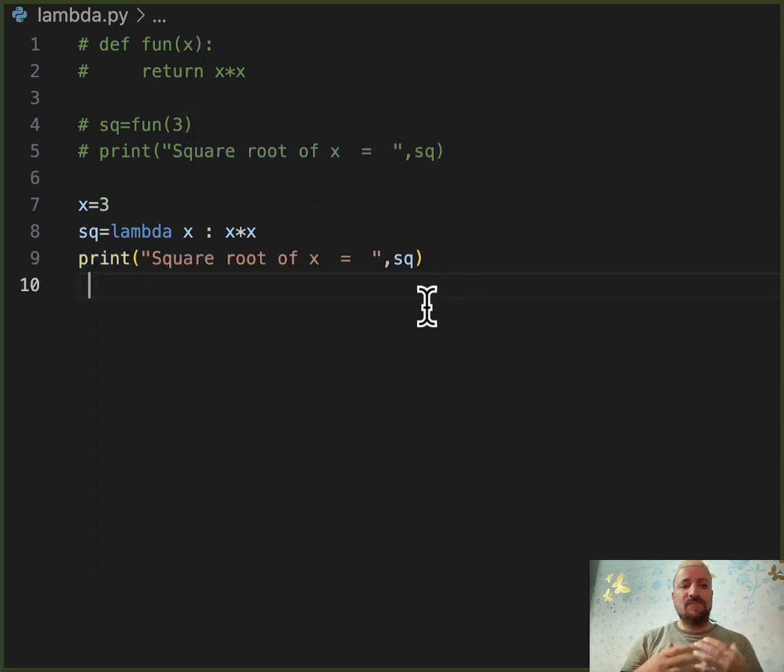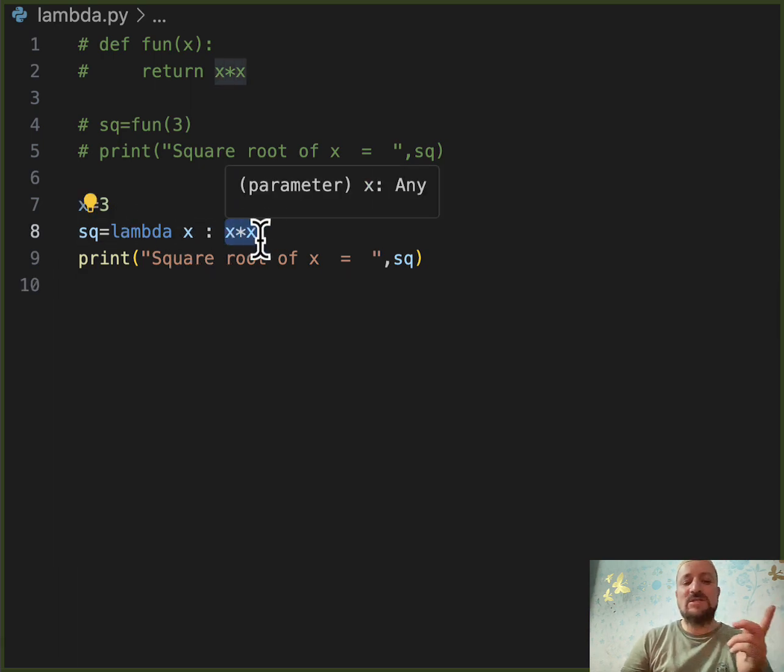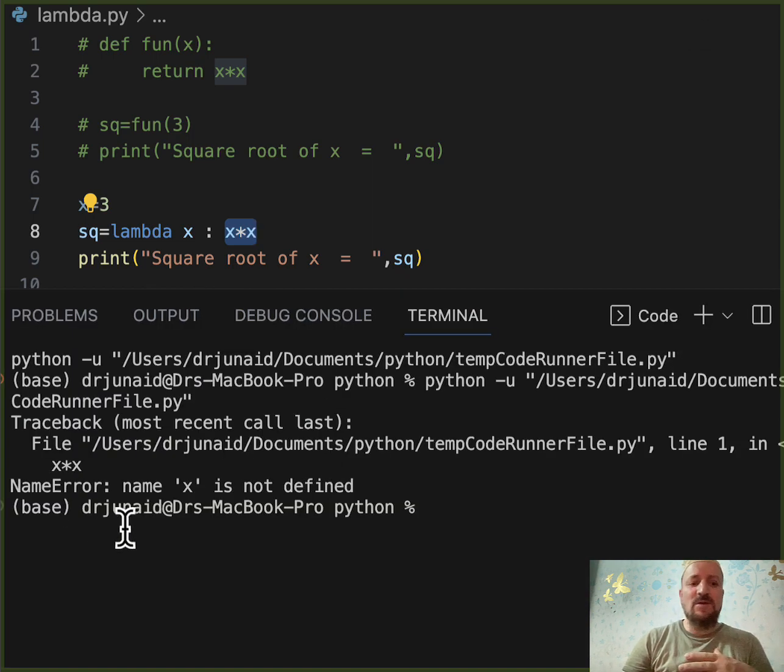Now I may think that the square root will return me x into x, because x is 3 and that is passed to the lambda. I may think that what's happening here is the expression 3 multiplies 3 is 9, and that will return to the square root, so it will give me the square root, right? But if I give it a go, it will be something different. First I need to save it, Command S, and give it a go.